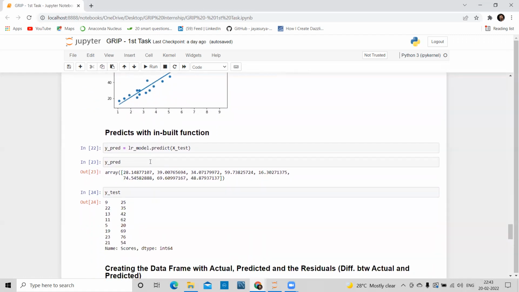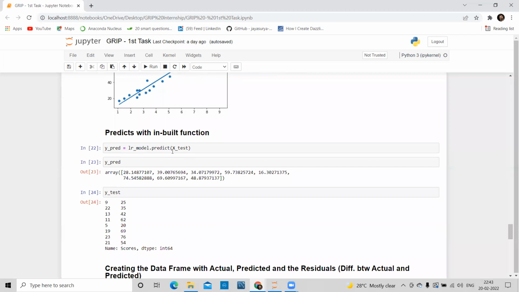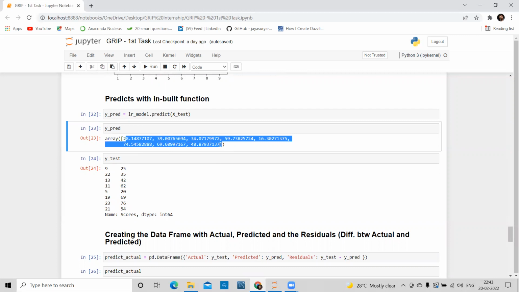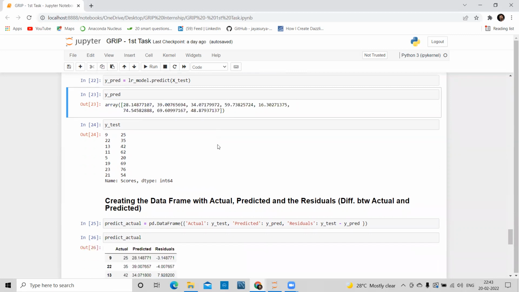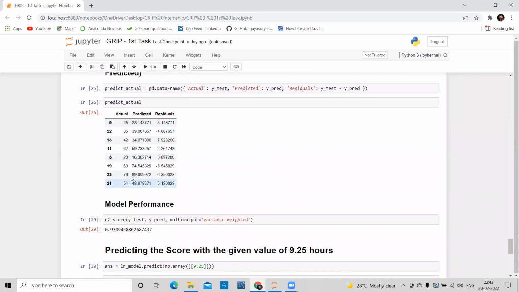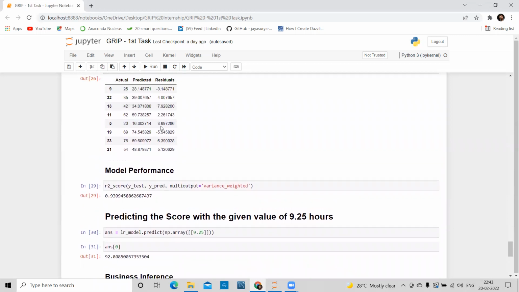Now we are predicting with the inbuilt function of the model, the LM model, predicting on X test. With the help of the X test independent variable, we're going to predict the target, the y variable. This is the predicted one. These are the actual y values, and these are the predicted y values. And we can see the difference in the data frame: the actual y values, the predicted ones, and the difference between them, which is the error or residual.